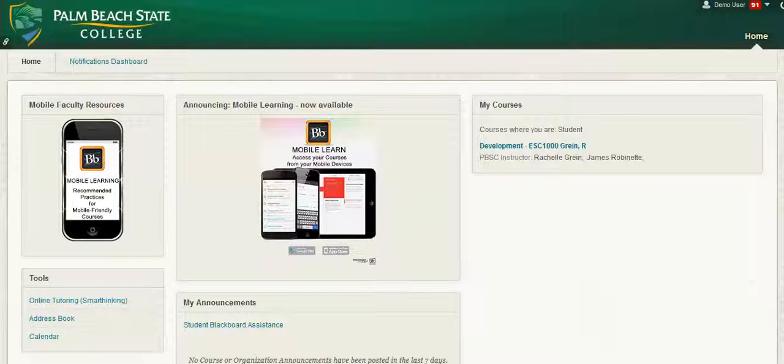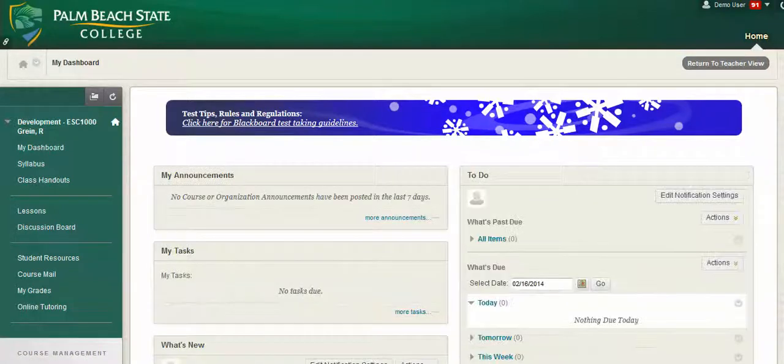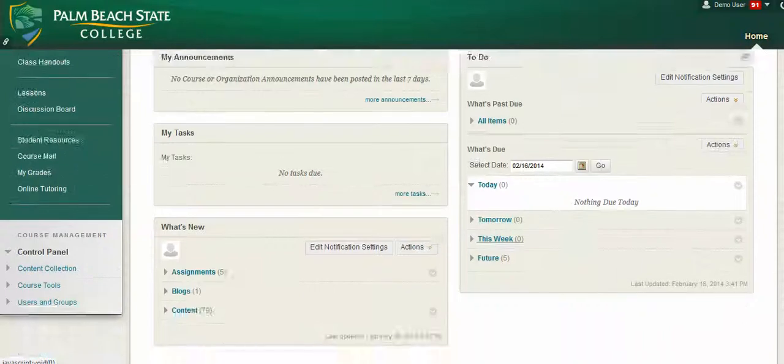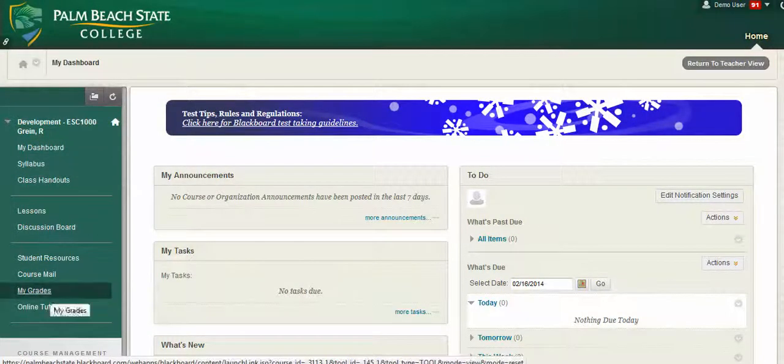Once you log into Blackboard and get to your home page, you may look under My Courses and find this class and click on the link. That'll take you to the dashboard for this class. In the dashboard you'll find your announcements, tasks, what's new, to do, files. Most importantly, here's this menu here, which will take you everywhere you really need to go.